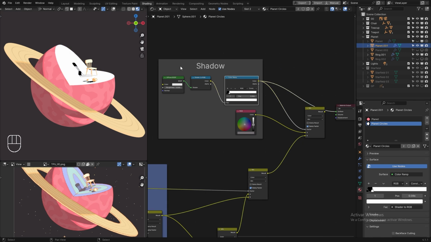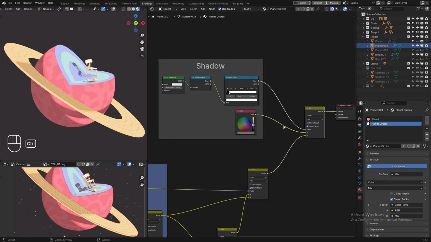To add shadows to the material, add a diffuse BSDF, a shader to RGB, and a color ramp node. Set the color ramp interpolation to constant and add an RGB node to define the shadow color. Use a mix node to blend the shadow with the previous result, connecting the color ramp to the factor input.